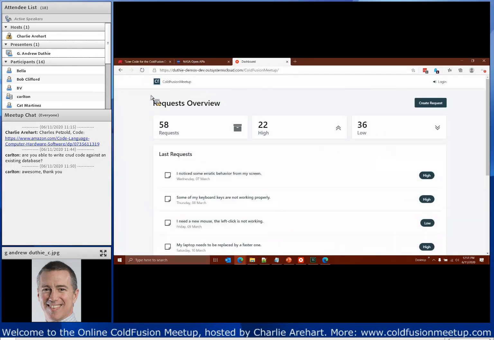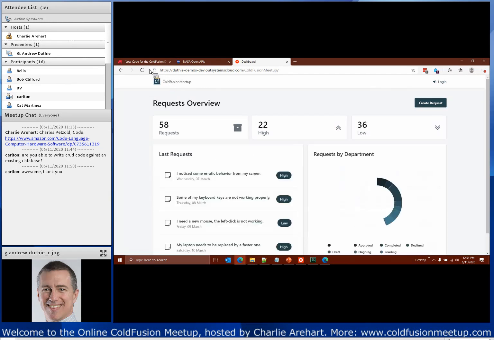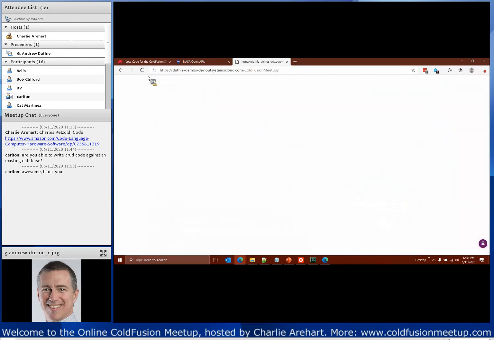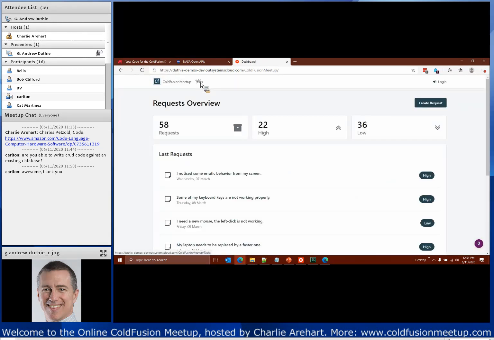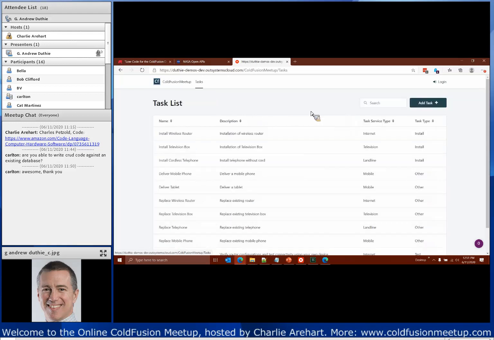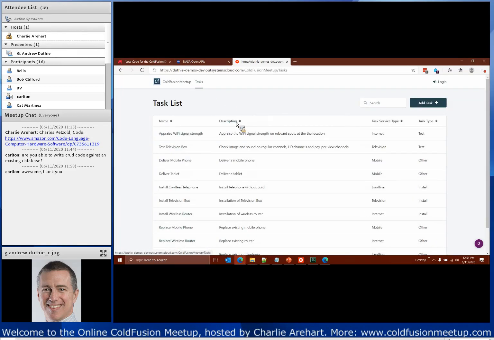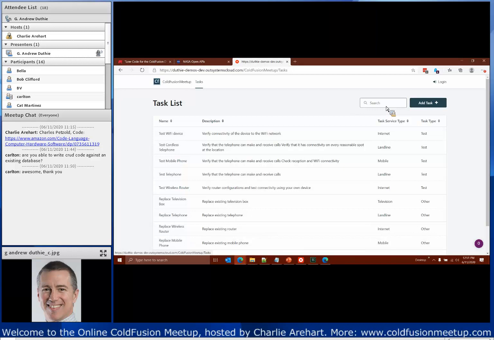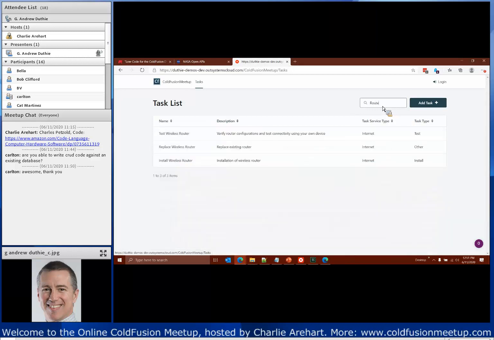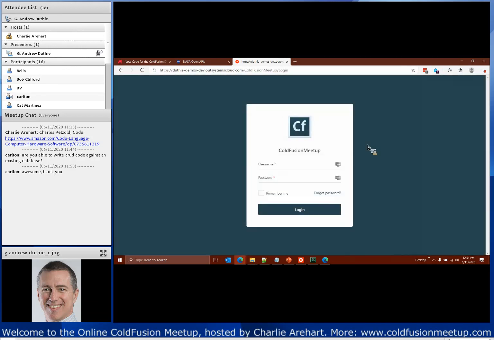So let's go ahead and refresh our screen here. Now we can see we've got our tasks, right? So we can sort, right? We can say I want only stuff that's got router, and you can see that it's dynamically searching as we type here. I can tell it I want to add a task.